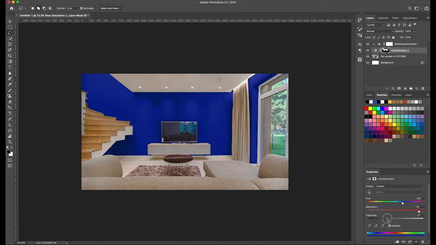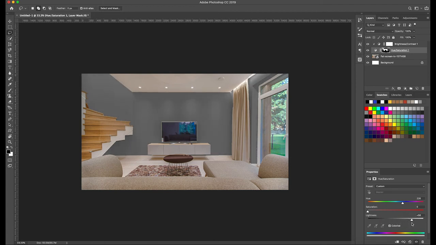Let's see, what else can we conjure up here? Ooh, I like that deep blue too. Oh yeah, if you guys take the saturation all the way over to the left, you guys can actually play with gray too. So you can make the walls black if you want. Or light gray, which probably most of you will choose because gray is in right now.